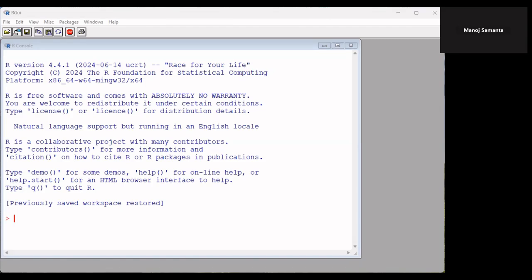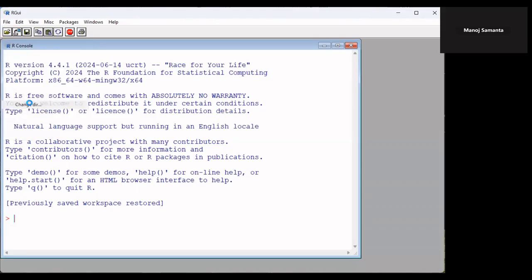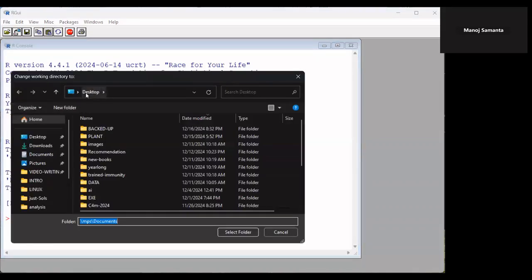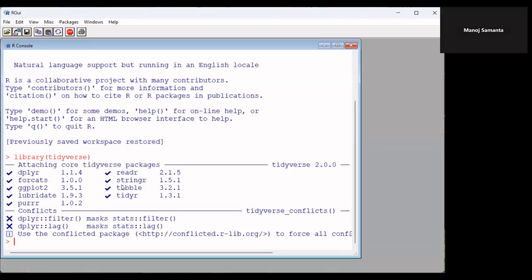So the first thing you do is to change your folder in R to go to where the file currently is. It's currently on my desktop, so I'm going to change it to desktop and then select folder. Next, I'll do library(tidyverse) to load the tidyverse library. That takes a couple of seconds and then I'll get the tidyverse loaded.